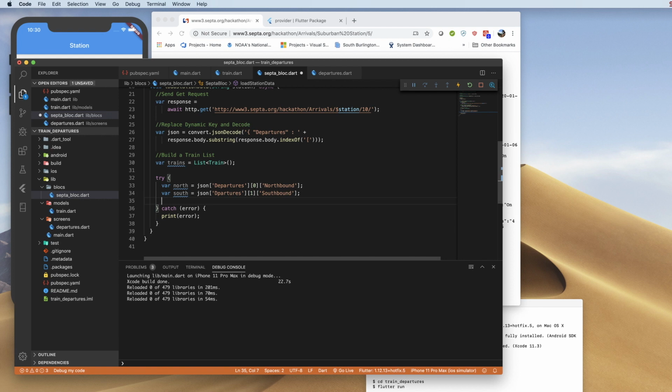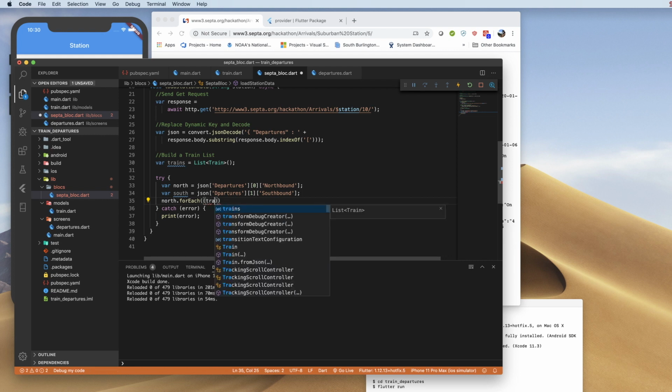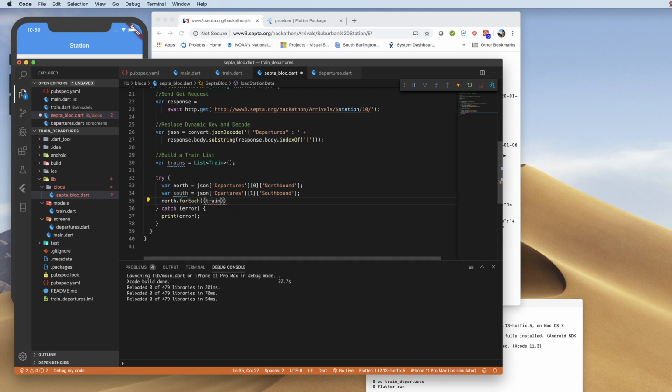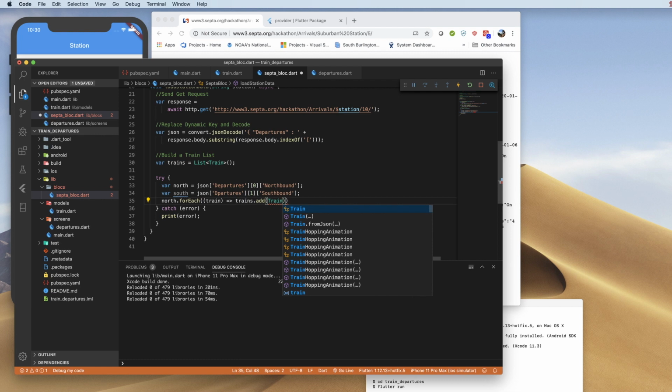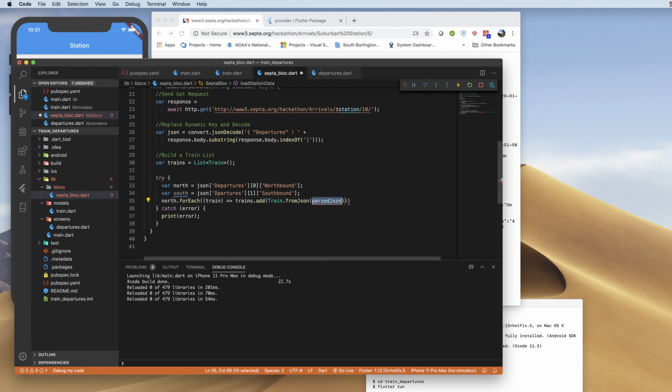So I need to load up my train object. So I'm going to grab the north, and I'm going to say for each object in my north object, we'll call it train, and make sure you get in between the two parentheses here. We'll do an arrow function, and we'll do trains.add. We'll bring in our train model. Make sure you import it if you haven't done that, which you can just use the auto import to do. This is where we'll use our custom constructor, and we will pass it our parse JSON, which we have called here train.